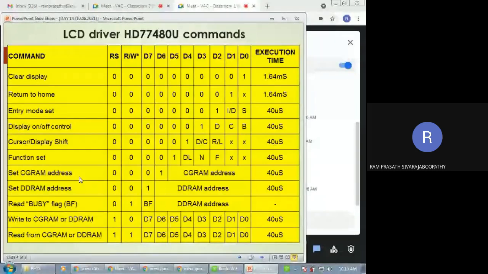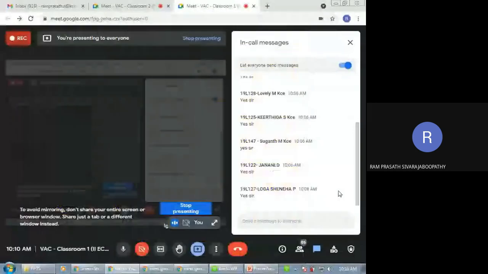Coming to the CGRAM, for the character we generated, if I want to display it on the LCD, I have to use the ASCII value starting from 0 to 7. Is this clear to everyone? Or else I have to repeat.